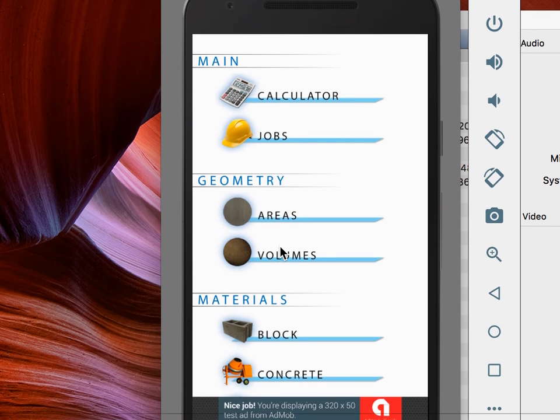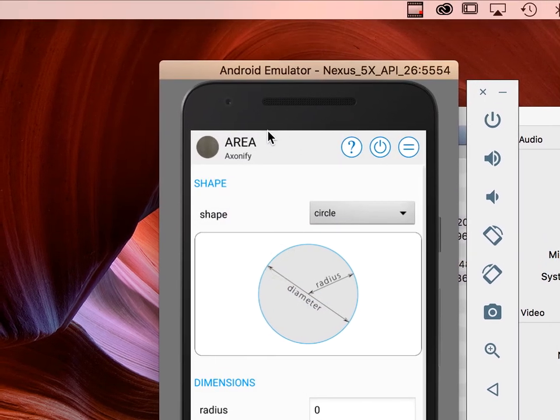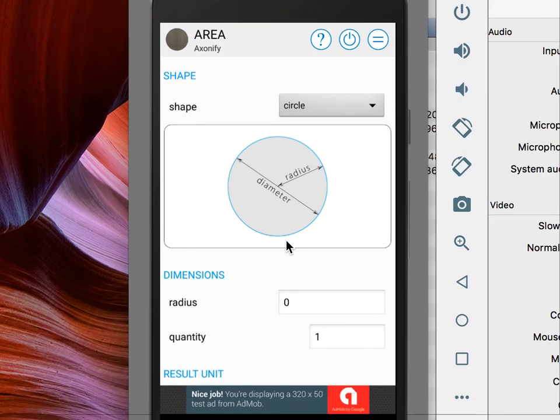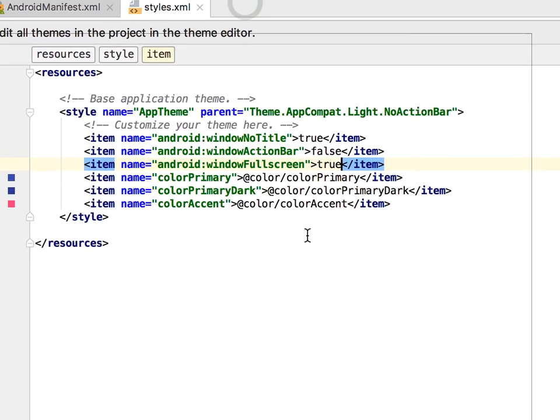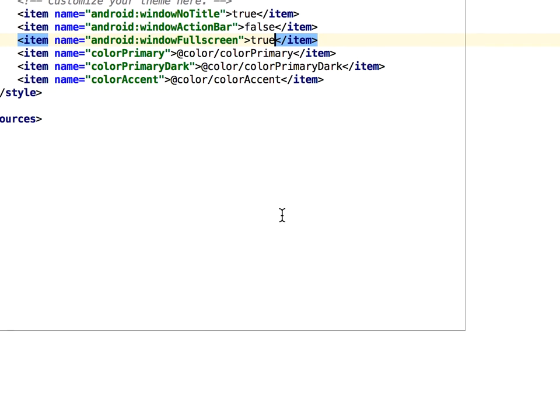And when I go into any of my other modules, you'll see it's still running full screen, no bar. So I hope this helps some people out because it was a huge pain in the butt for me to find this.